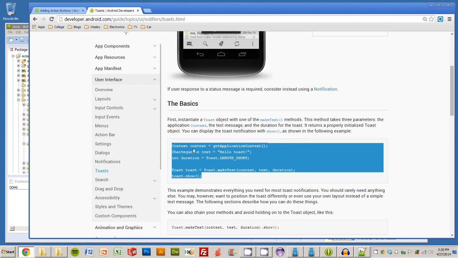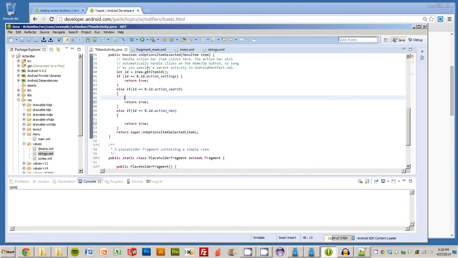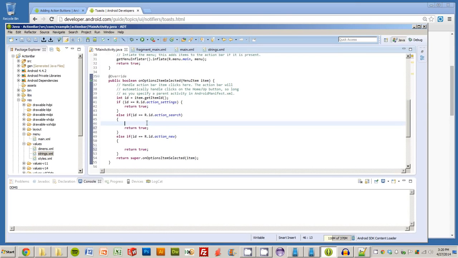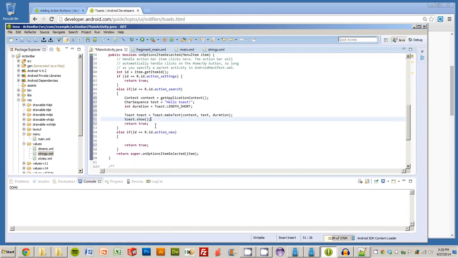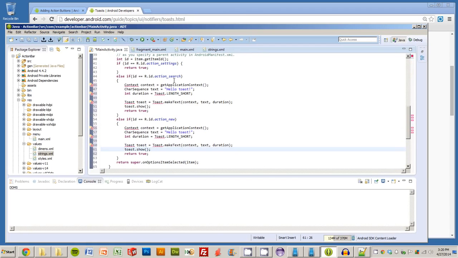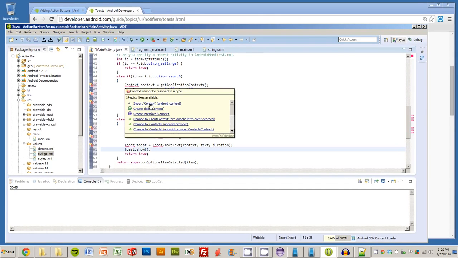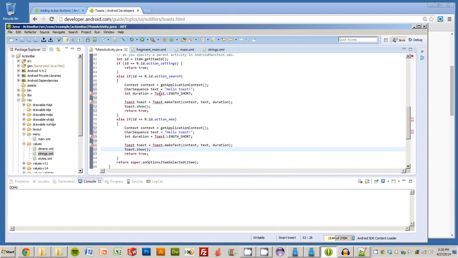We're just pretty much going to copy this code because when you're programming, copy-paste is your friend. And we're basically just going to put this in here and in here. So let's see here. We actually see it's telling us we need to import context. If you just hover over that, it'll let you import.